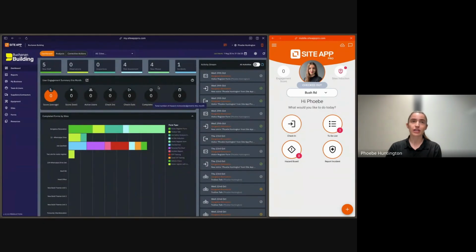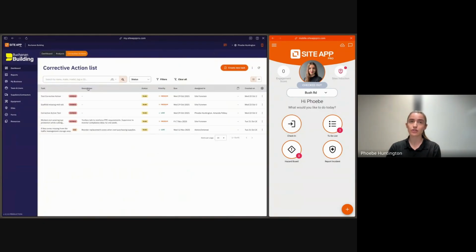You also, within your dashboard, have your corrective actions up at the top here. And so we'll talk a little bit about corrective actions during the session, or setting up tasks in the mobile. But this is where you're able, from the admin side, to come in and set a corrective action up for your team members on site to be receiving.